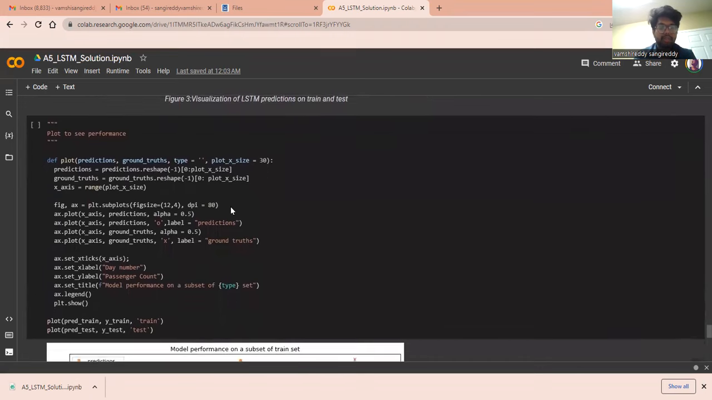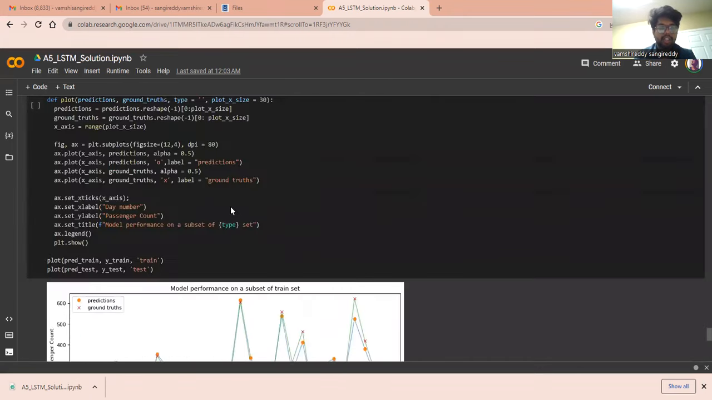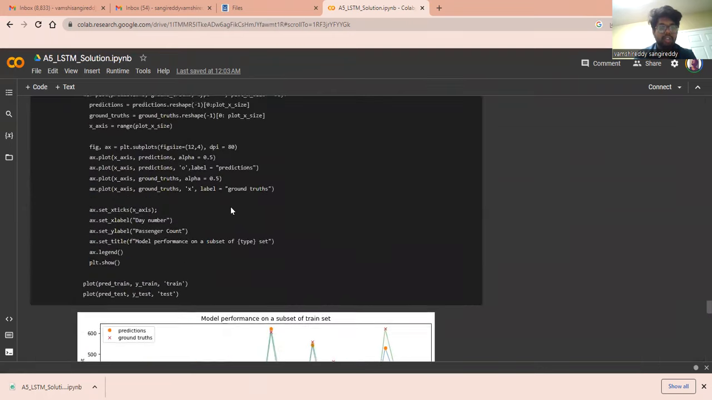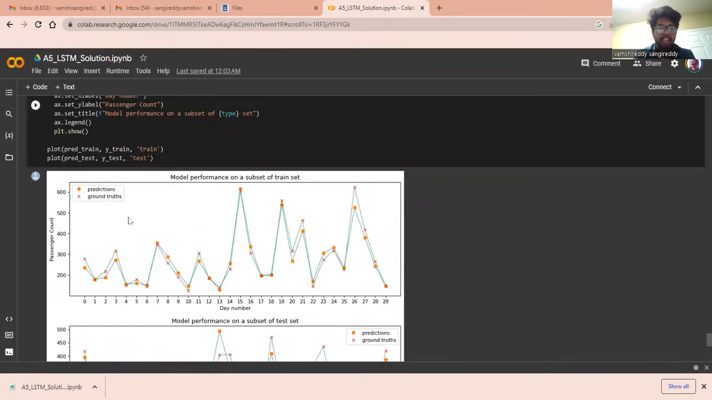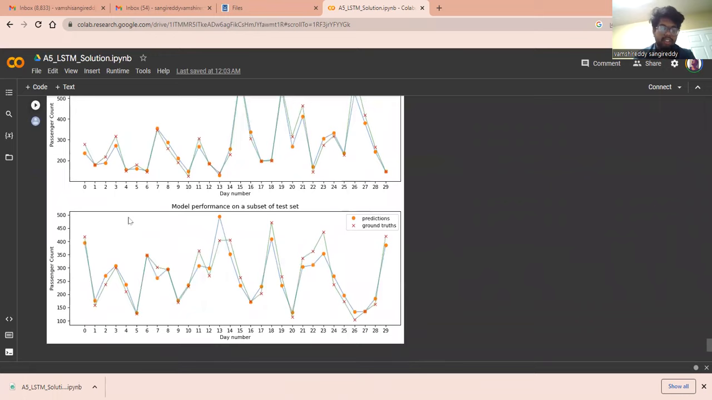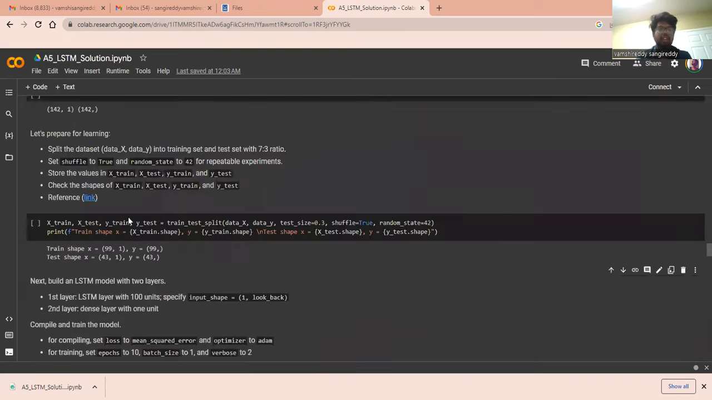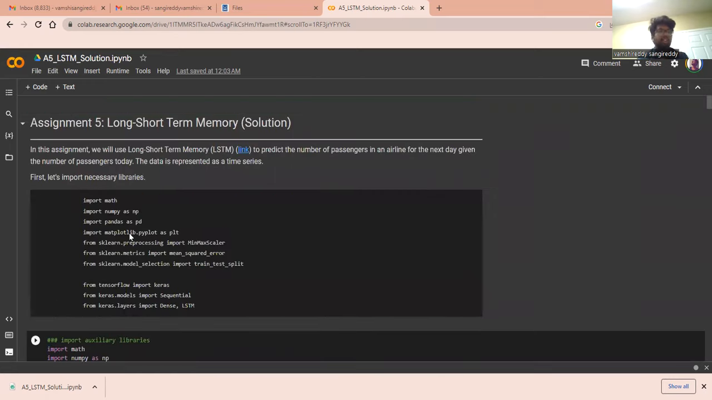So now let's see the performance. Here this is the final output: the predictions are shown with dots, and the ground truths, the actual labels, are given with star x. You can see for the training data set they nearly collide with each other, but for the testing data set it is a little bit far. So that's the performance. It's not too bad, it's a very good model. And this is our assignment regarding long short term memory.